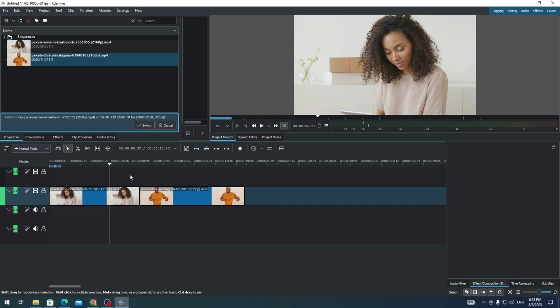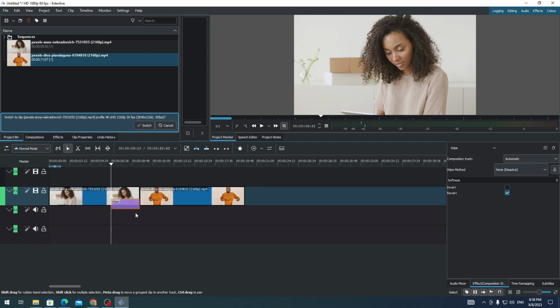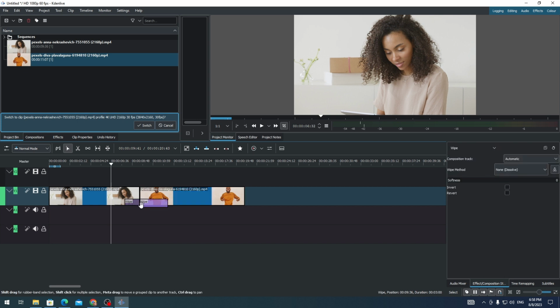and once you have them on your timeline, you just need to click on the edge of the clip. You'll see this round button. Just click on it and it will add a transition effect. And on the other clip, you just need to click the round button as well, and it will also have the same transition. So you just select this wipe method, non dissolve.